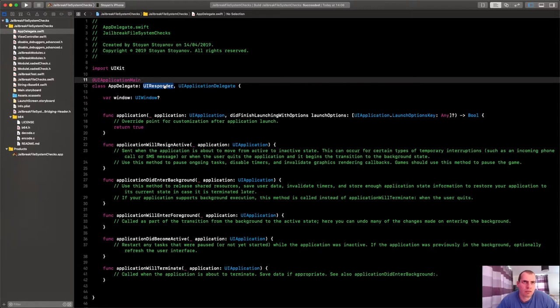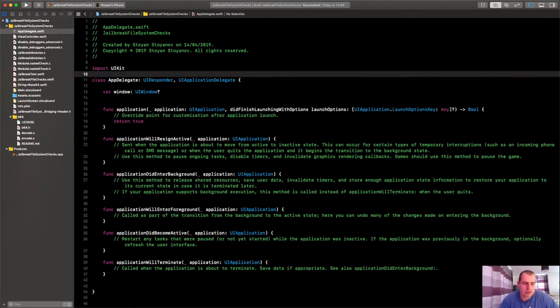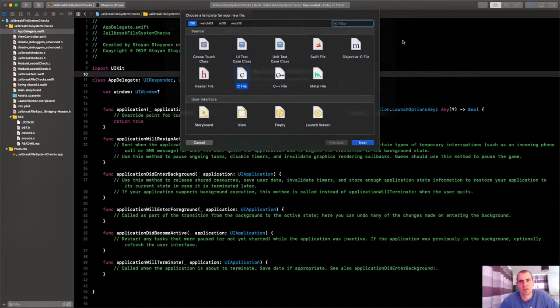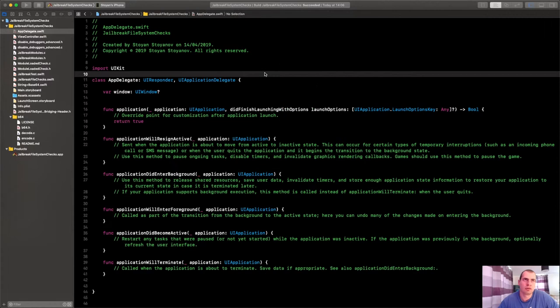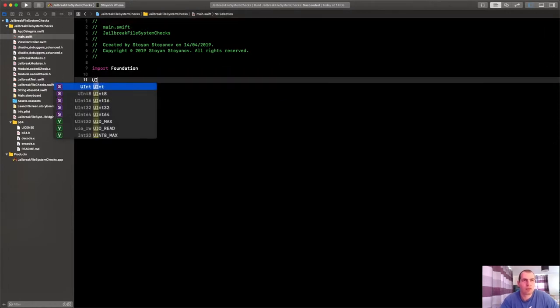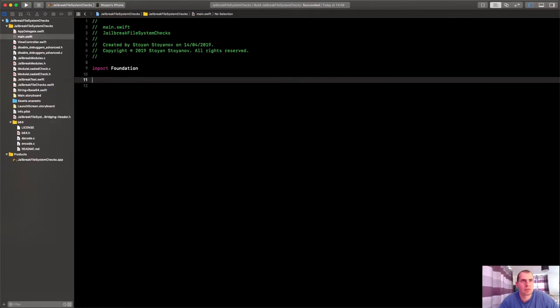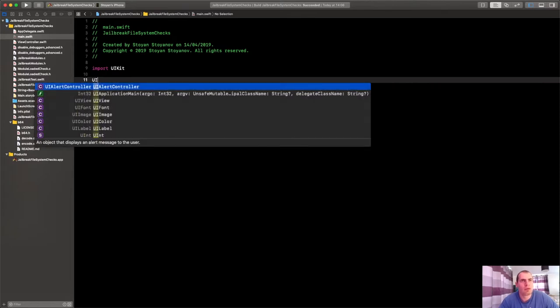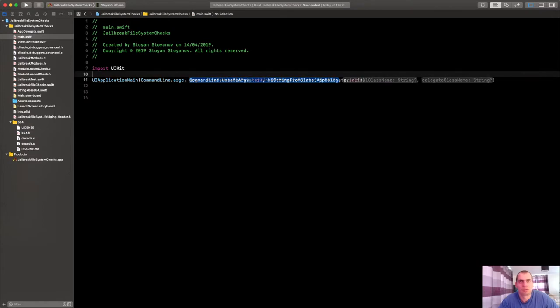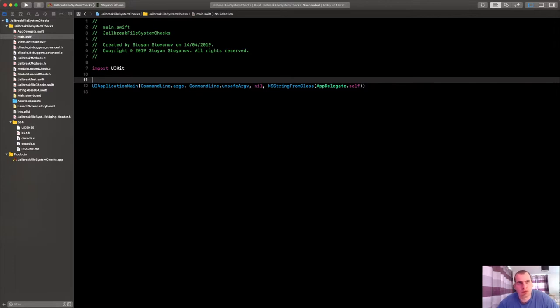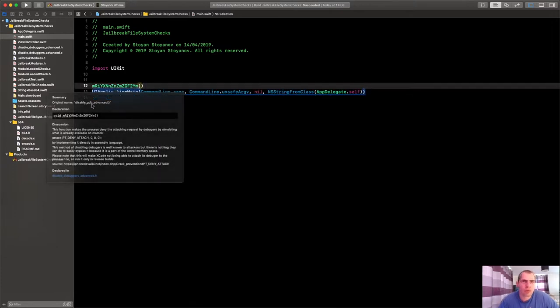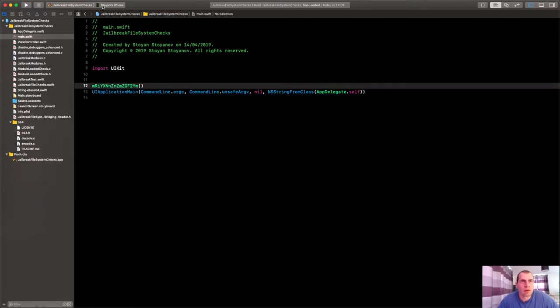So how do you write top level code again? You delete the app delegate class and you create a new Swift file called main.swift. The name is important here. You have to call UIApplicationMain, but UIApplicationMain is part of UIKit, so first import UIKit and then call UIApplicationMain with the command line arguments. Basically this is as if you have the @UIApplicationMain attribute on your app delegate. But this time we can call our function to disable the debugger.